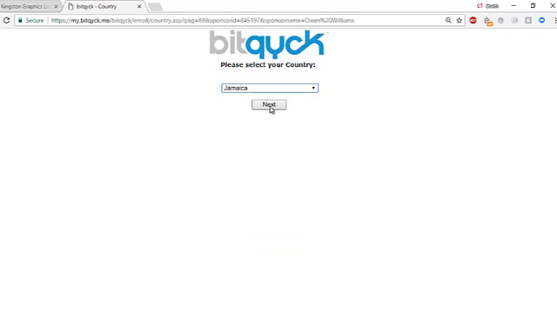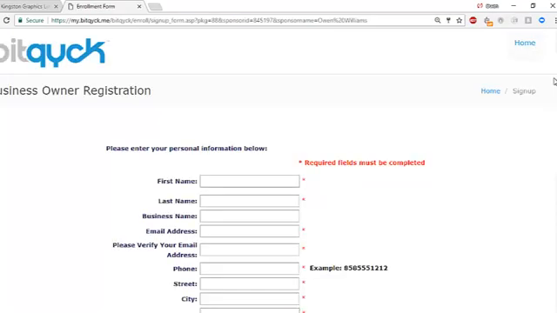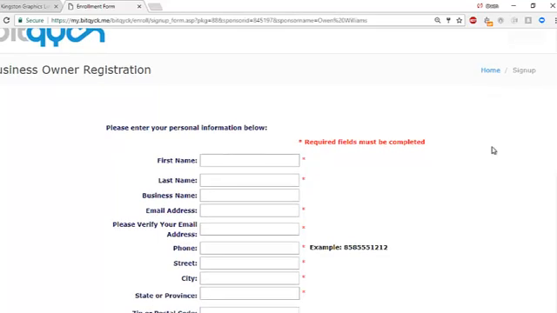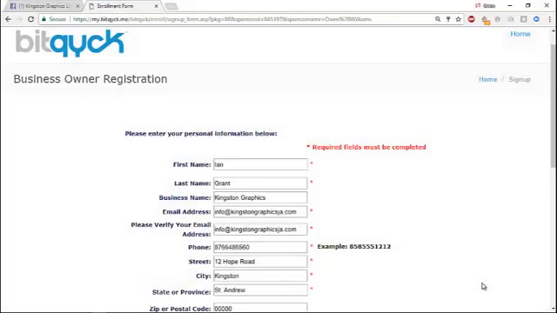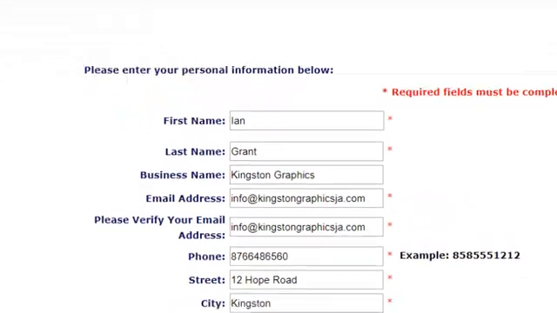Okay. So next, here we are at the business owner registration form, a very simple form to fill out, and that's exactly what we're going to do right now. Okay, so the form is already completed, and I just want to point your attention to a couple of things here.